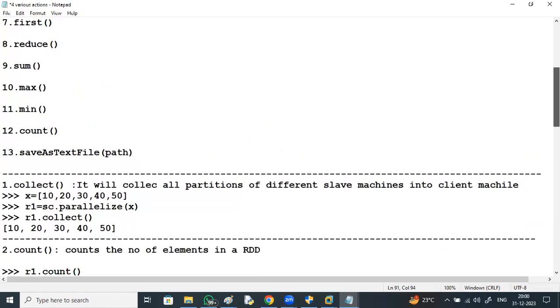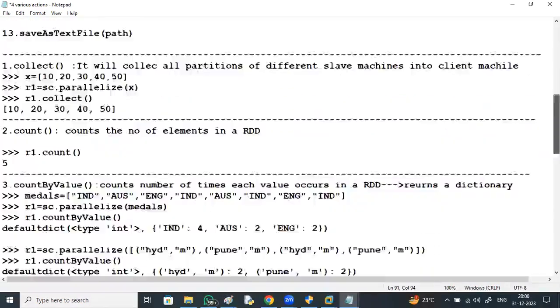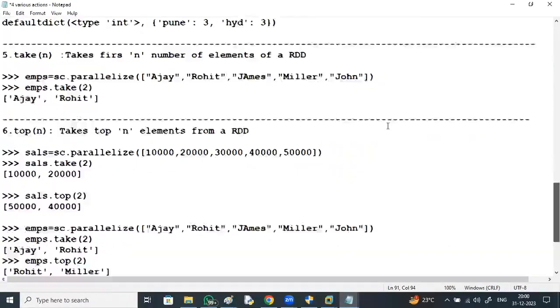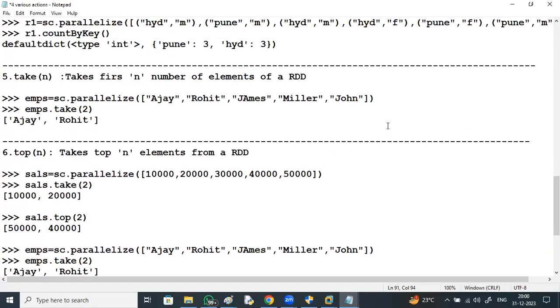The remaining things I'll discuss in the next session, right? So in actions, different actions, and next I'll go with partitioning, increasing the partitioning while parallelizing, the coalesce function. How can we combine, how can we increase the partitions, decrease the partitions, right?